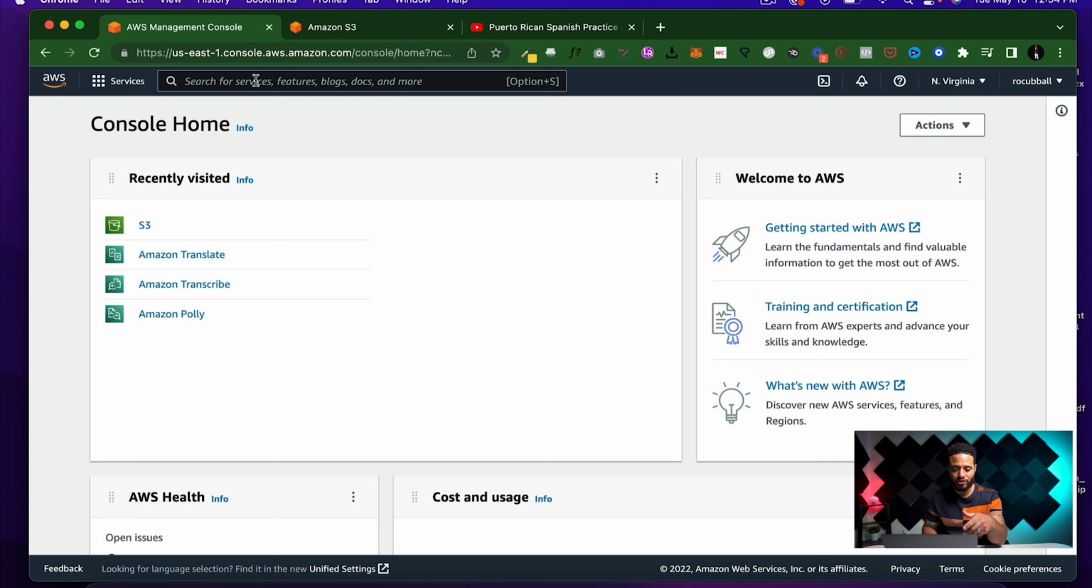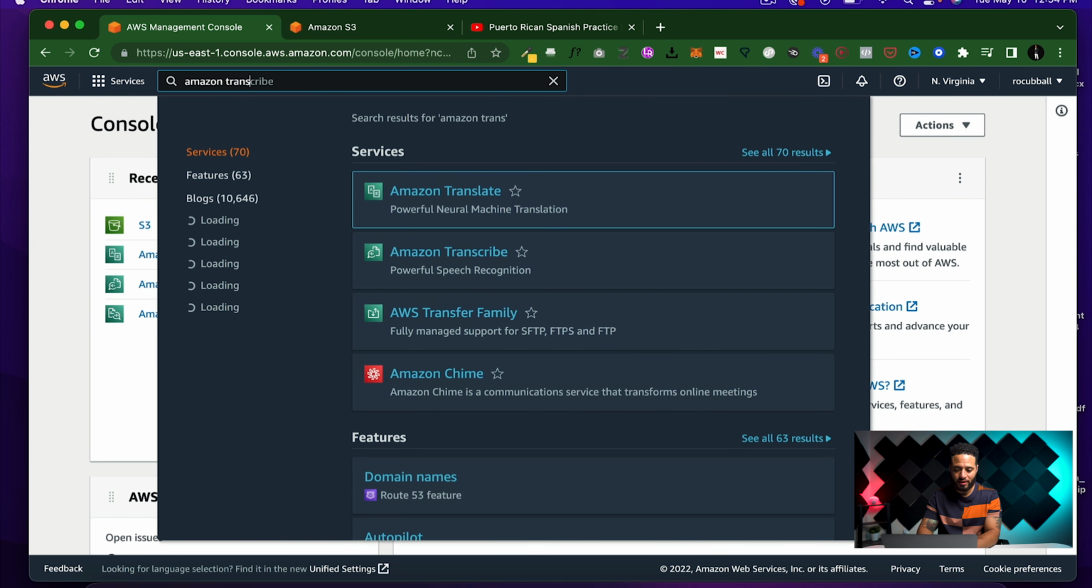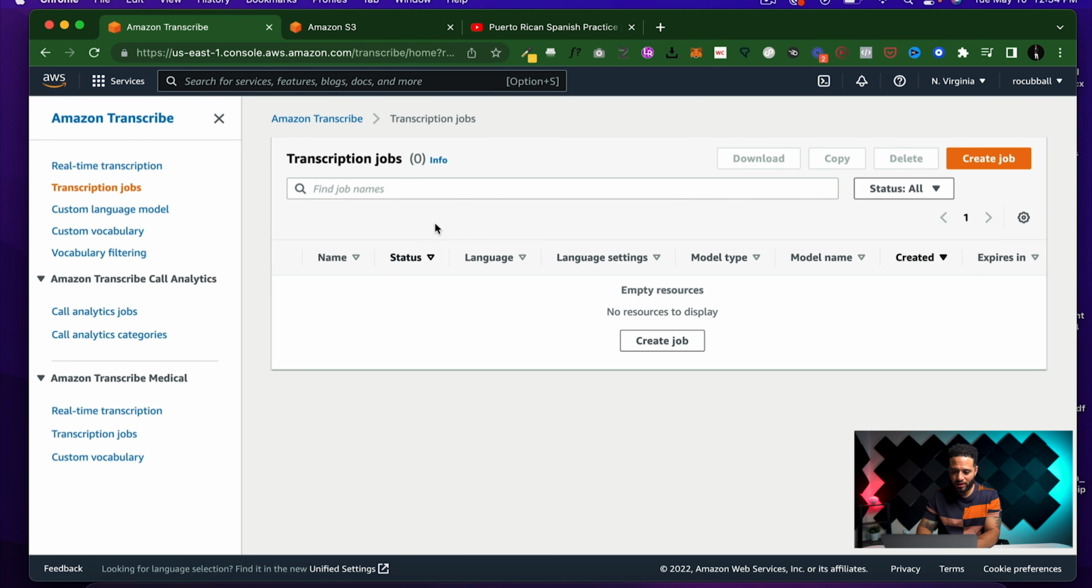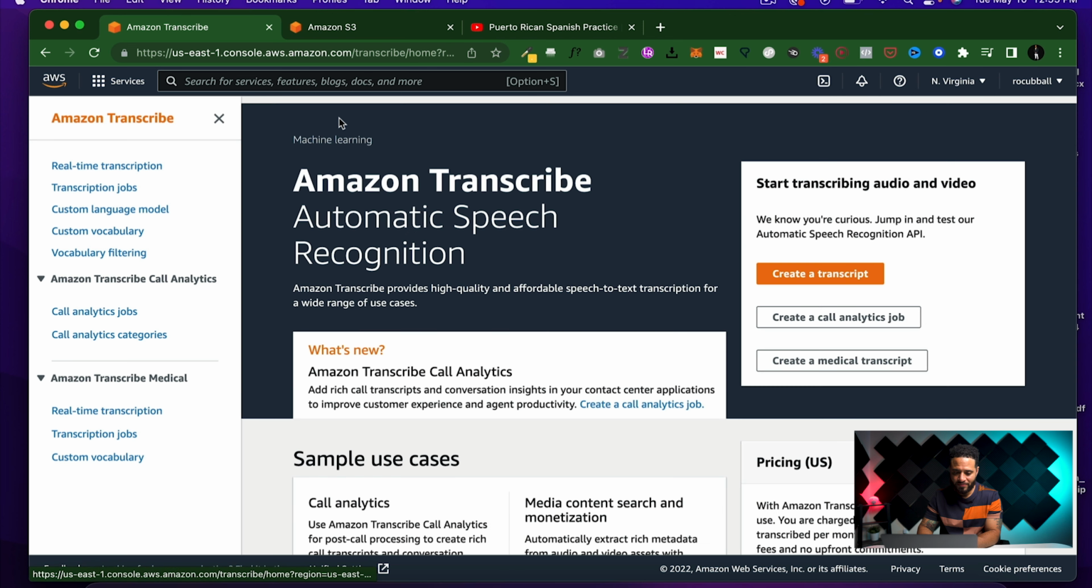So what you want to do, you can either search up here for the services or go to Amazon Transcribe. Okay, so we're going to go to Amazon Transcribe. That's going to take you here. Now this is going to say create a job. Don't worry about creating a job. Just go to this button right here, Amazon Transcribe, and we're going to create a transcript.